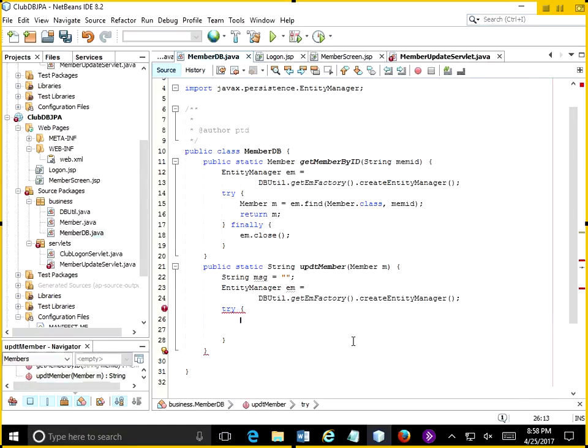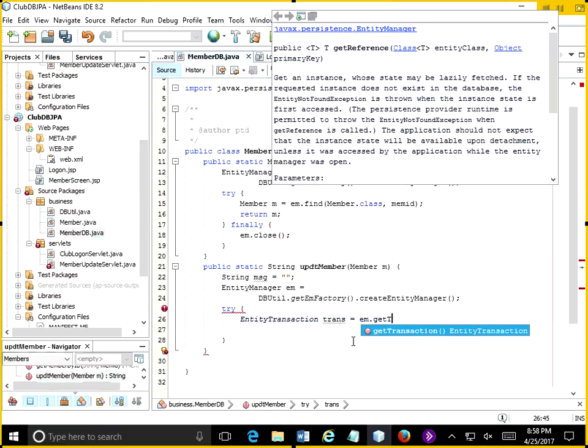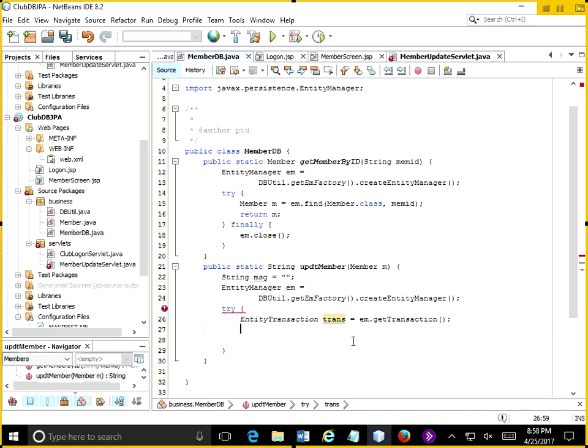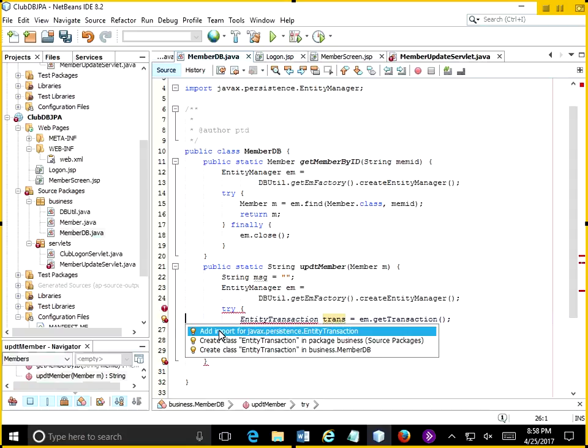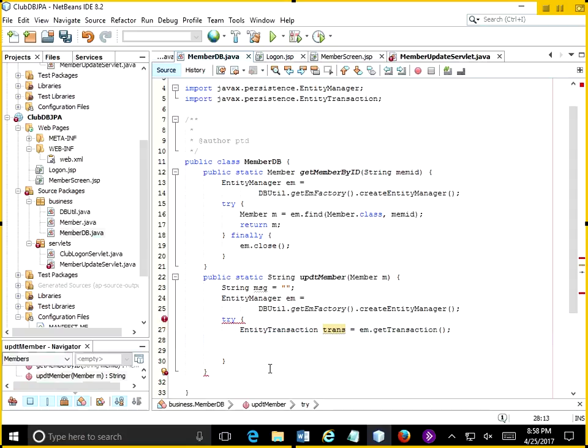In fact, we won't. But in any event, you always want to do it with a transaction. So we're going to have an entity transaction, trans equals em.getTransaction, and I think we need an import for that. Yeah, persistence EntityTransaction, and that's so it can be rolled back. If we're updating multiple tables and one of them fails, then it'll roll back the whole attempt.